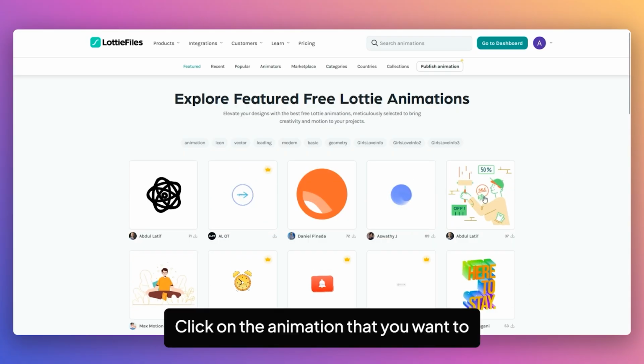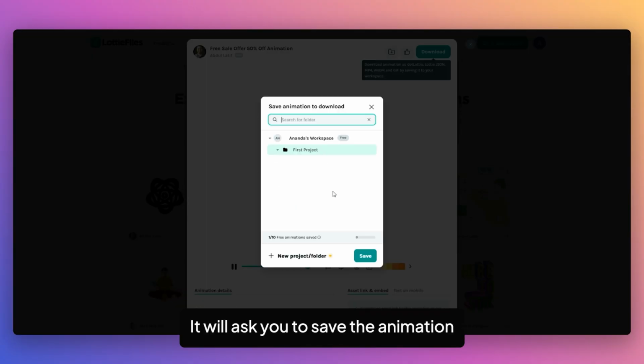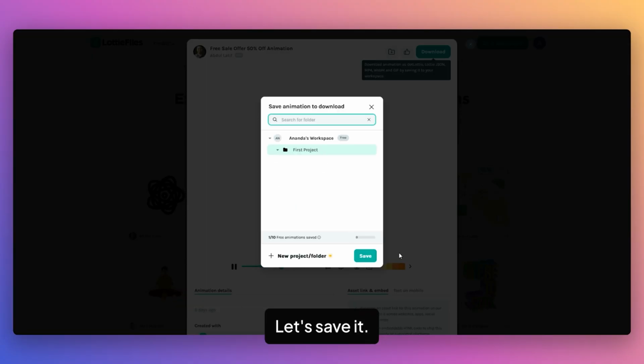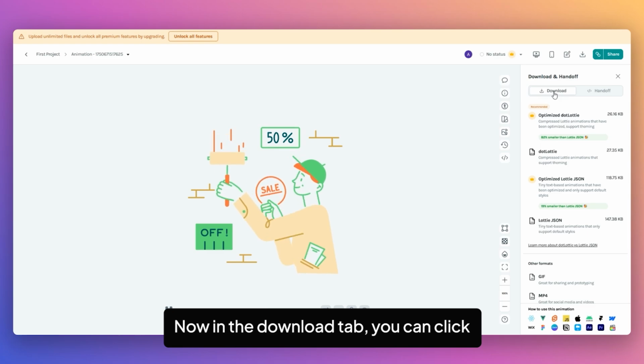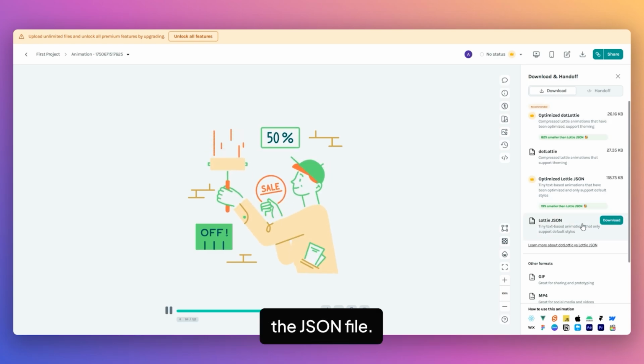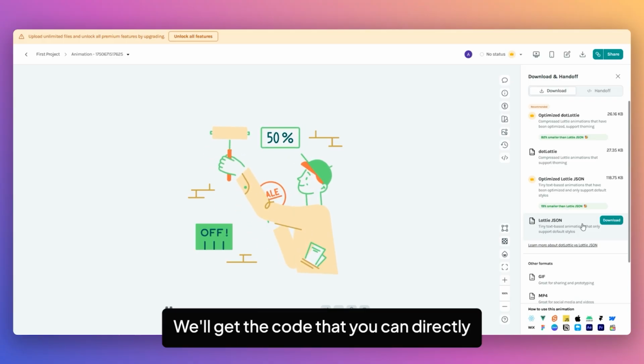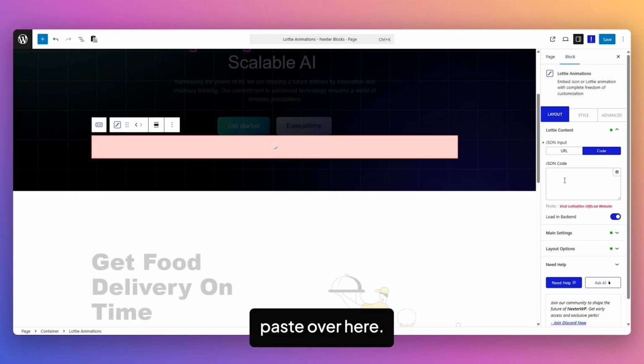Click on the animation that you want to add, then click on download. It will ask you to save the animation in your workspace. Let's save it. Now in the download tab, you can click on this Lottie JSON file download to download the JSON file. Then you can open the JSON file in any code editor. We'll get the code that you can directly paste over here.